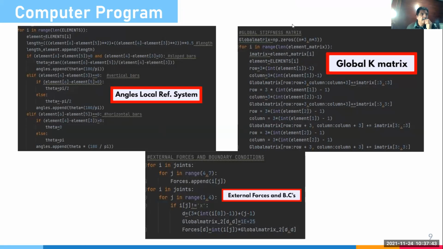Okay. Go on. About the programming, I will not show it in detail because it's a large process, but I will briefly highlight some parts of the code that I consider important. The information that the computer program needs to read, according to the requirements, is, for the first part, the number of elements, the number of the initial and final joints, the coordinates, and the material properties. And the second part, the boundary conditions and external forces acting on each joint.